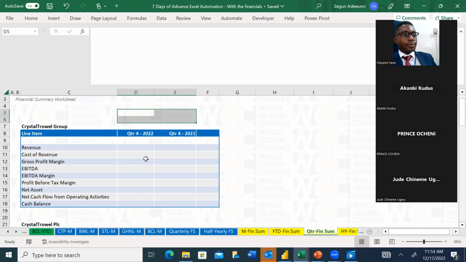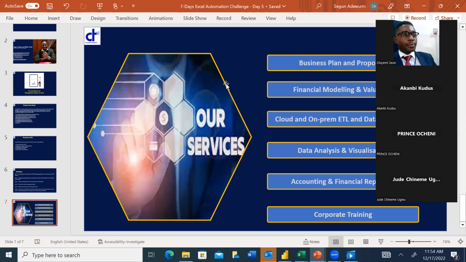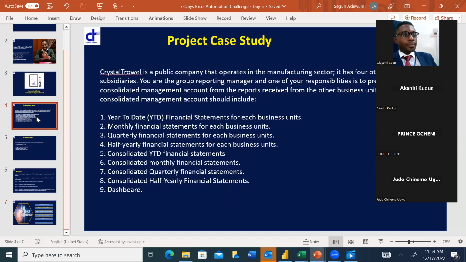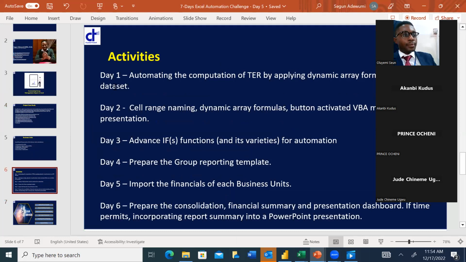We started from using Excel functions, formulas to automate basic things. Look at where we're coming from. Let me just quickly show you this presentation here. These are the things that we've done. Day one, automating the computation of TER. TER is just like the service charge that an exchange traded fund or any fund manager will charge their clients. So we automate this computation using advanced Excel dynamic array formulas.